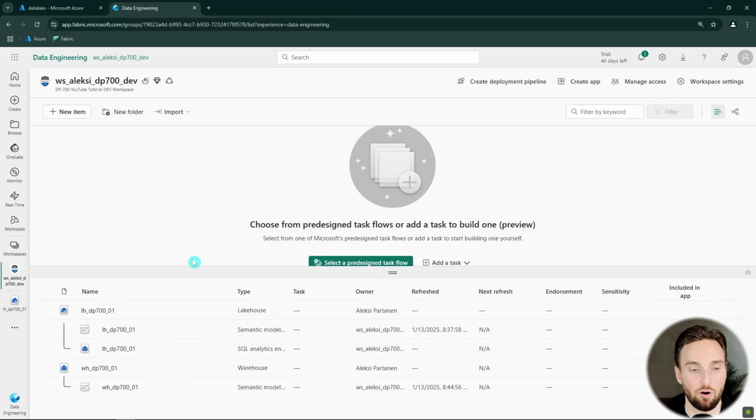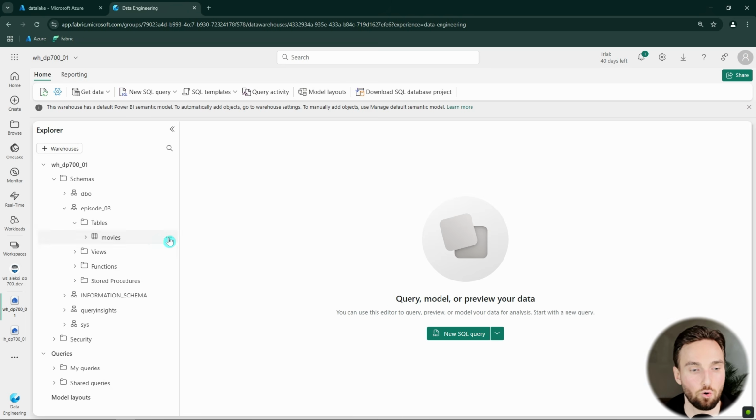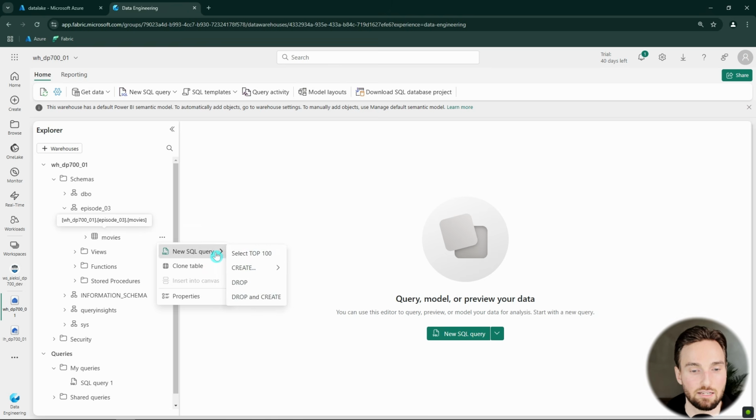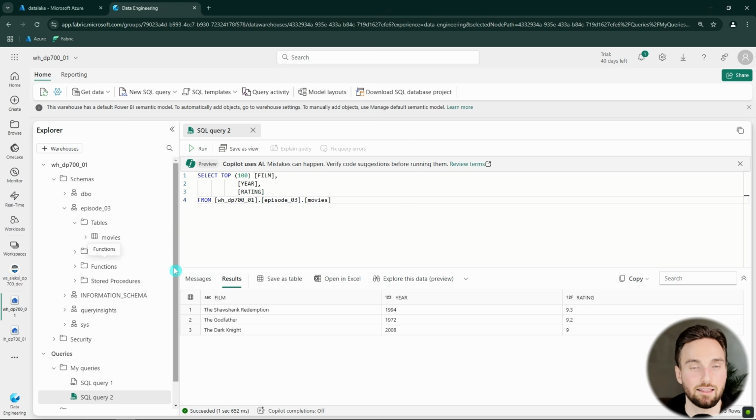And now let's go back to our workspace and open up the warehouse. A warehouse in Microsoft Fabric is a very traditional database-looking data store where you can store tables and create stored procedures and views like you could in a traditional SQL database. But remember, even though this looks like a very traditional database and we can query these tables using T-SQL queries, for example selecting top 100 from this table, this data is also stored as Delta Parquet files in OneLake, even though we are using this T-SQL interface for accessing that data.